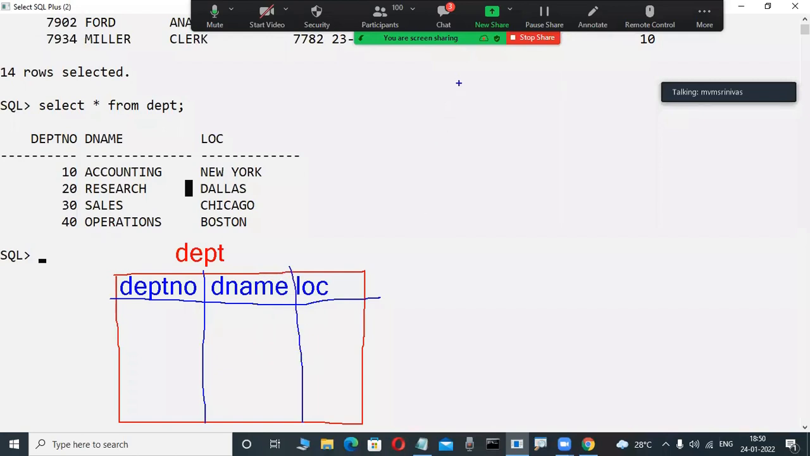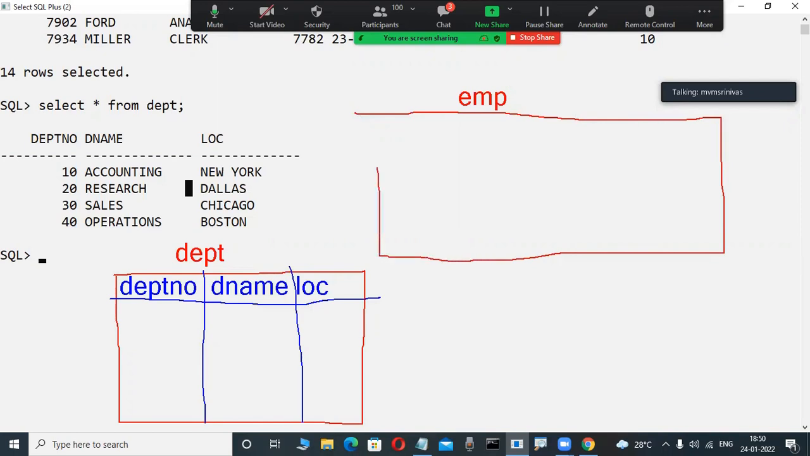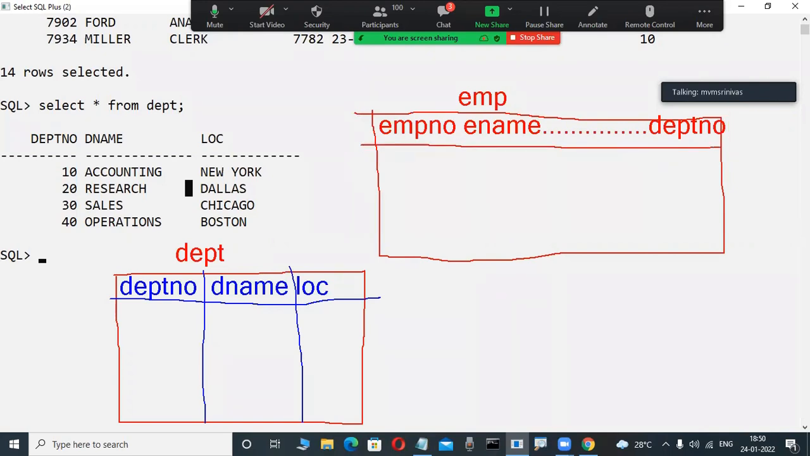Again, EMP is a table. Don't worry, just observe here. In this case also, so many columns are there: the employee number, name, and so many columns. One of these, the last column, is DEPT number, which Oracle Corporation gives. Okay, fine. Now observe for 1 minute.